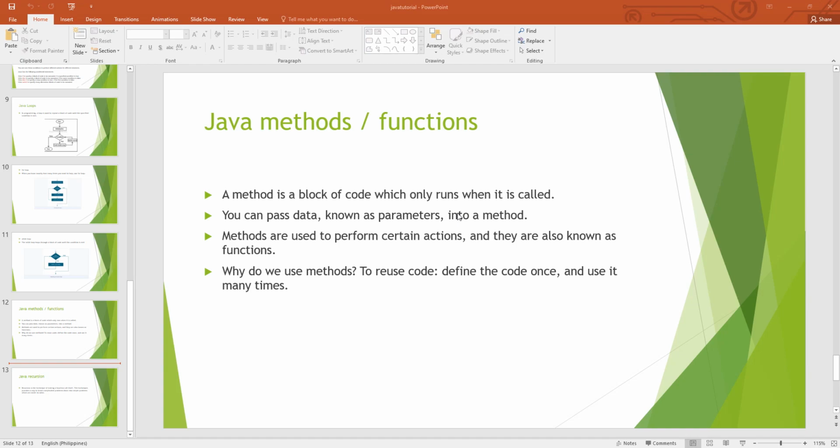So when do we use methods, or rather called functions? Methods are used to perform certain actions, and they are also known as functions. Why do we use methods? To reuse the code. Why do we need to create a method if we could just manually type it, right? Of course, methods can be really complicated. They can be really long, and we can't guarantee that our program is that simple if we go to a much deeper program.